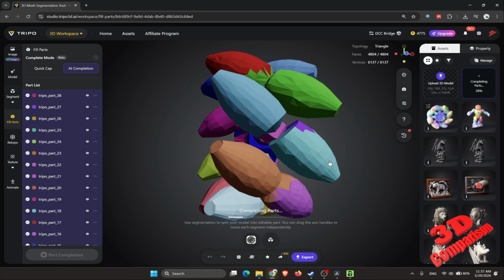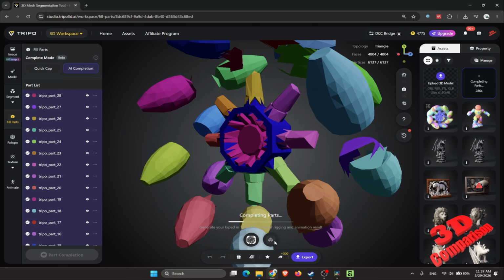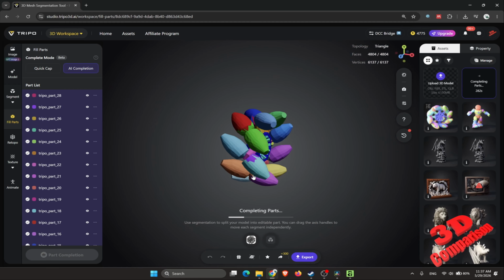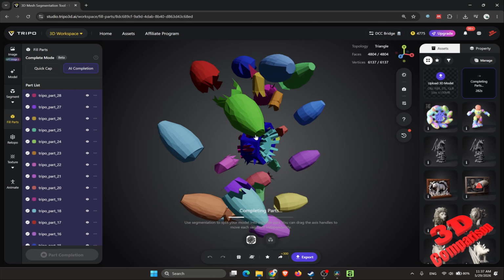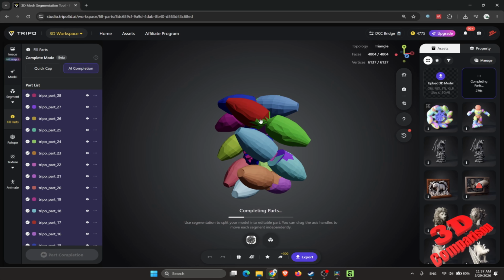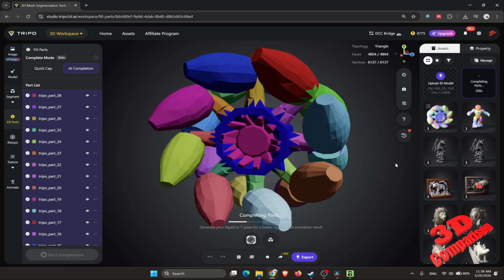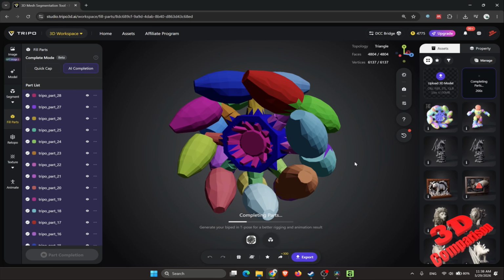I'm not gonna wait over here for this to complete because regardless if it will fill those or not, since the mesh segmentation was done like this and I didn't intervene in order to add various colors, for example, this section should have been joined over here, and most likely the fill parts will not actually be any good in this case.